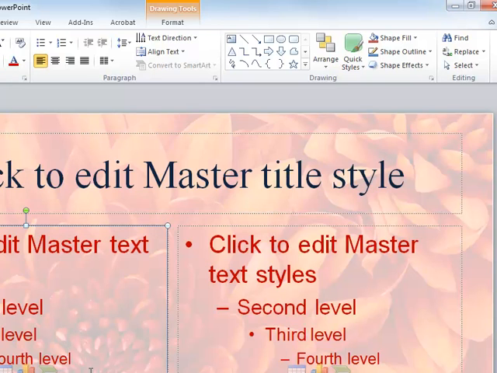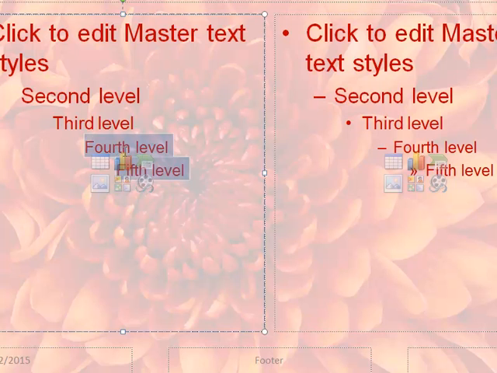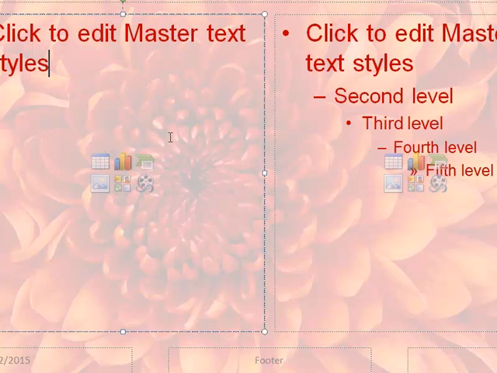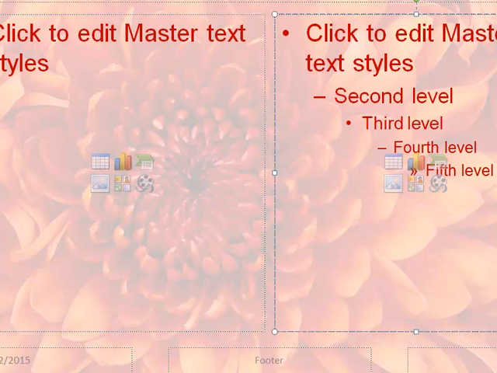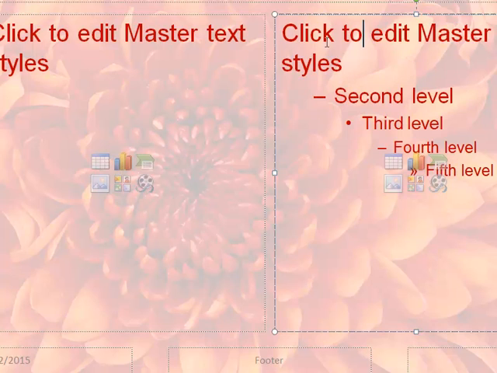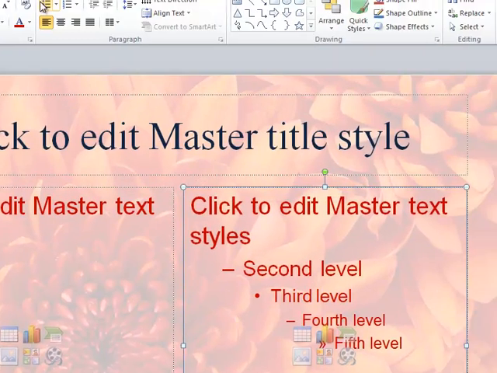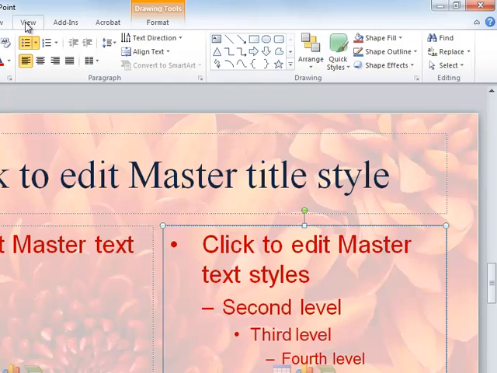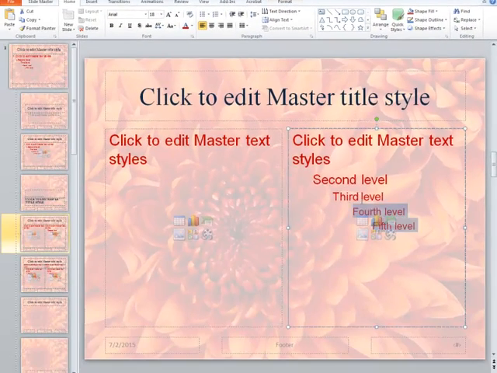Because I no longer have bullets, I'm actually going to select the text that says 2nd level, 3rd level, 4th level, and 5th level and delete that text. And I'm going to do the same thing for the placeholder on the right. I will turn off the bullets by clicking on the bullets command. And I will select the extra text and delete it.